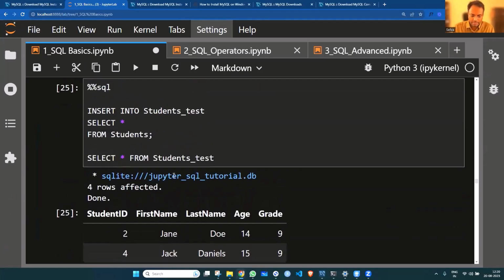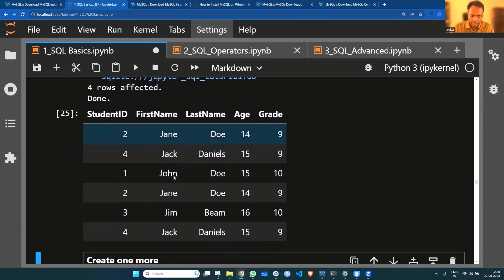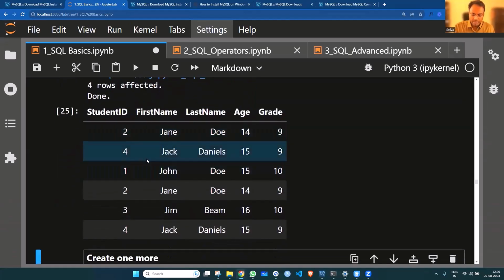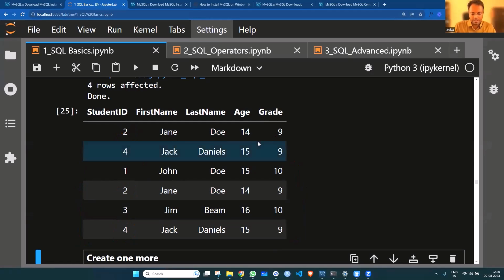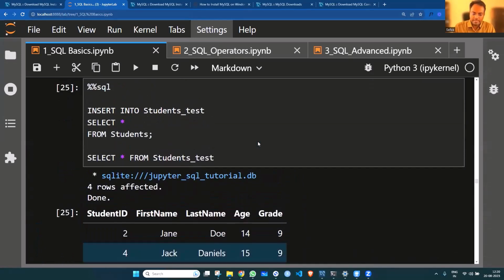Now if you look at this, some rows we had already copied earlier, so some rows should be duplicated. Jane is getting duplicated and Jack is also getting duplicated. These 4 rows got added into students test. That's as simple as that.